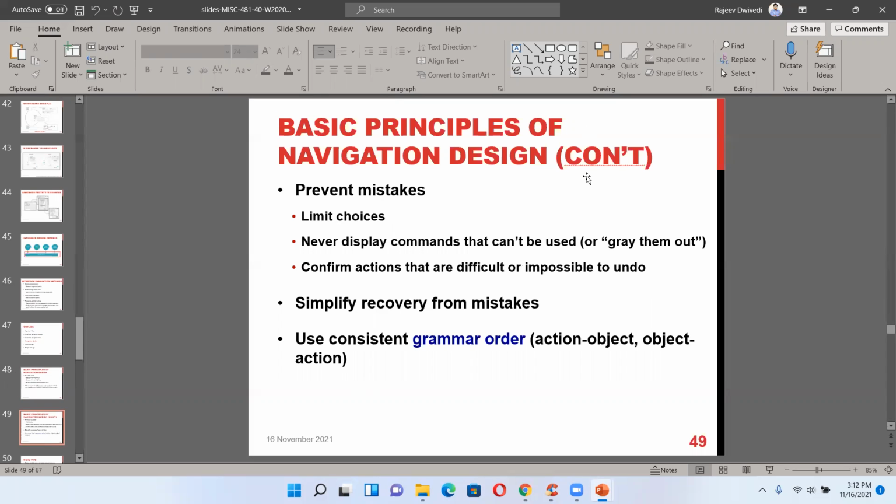Prevent mistakes, limit choices. If you see nowadays, many systems are designed with limited choices. Never display a command that can't be used. Basically, any command which is not useful should not be displayed. Confirm actions that are difficult or impossible to undo. Allow simple recovery from mistakes the user might make. So if by mistake you place any order on Amazon, you can change it, delete it, or modify it.